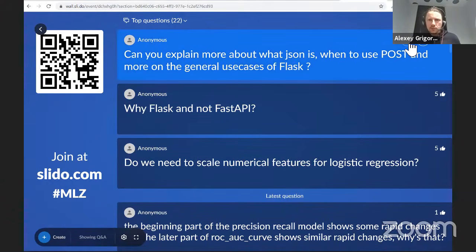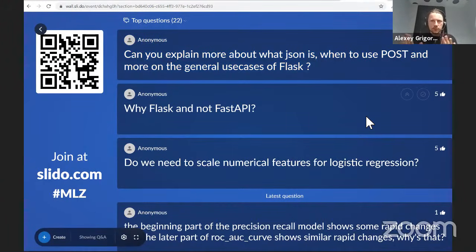Can you explain more about what JSON is when we use POST, and more on general use cases of Flask? I think I'll keep this to the end. So actually, let's talk about week 4 questions first.